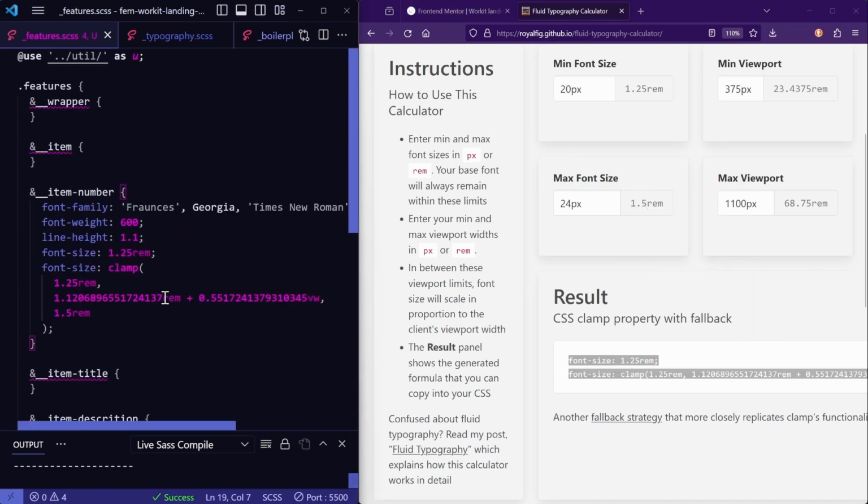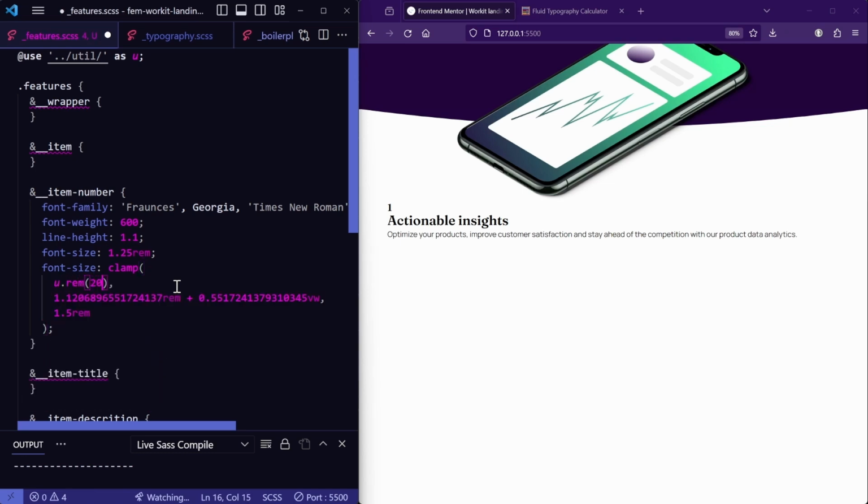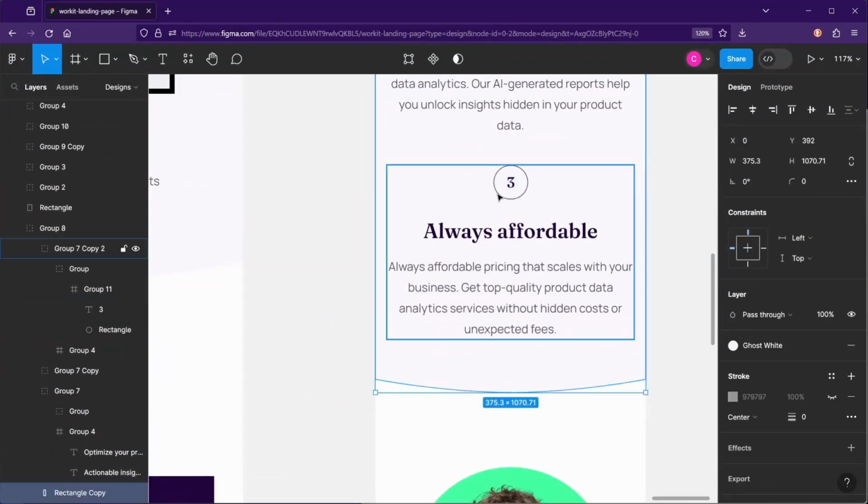There we go. So here's our website, and you can see that the number is bigger, which is good. And again, I'm going to use our rem function just to make it easier to eyeball. So 20 is going to be the minimum font size, and then maximum font size is 24. Okay, it looks good. Now the next thing we need to do is create that circle border that's around the number.